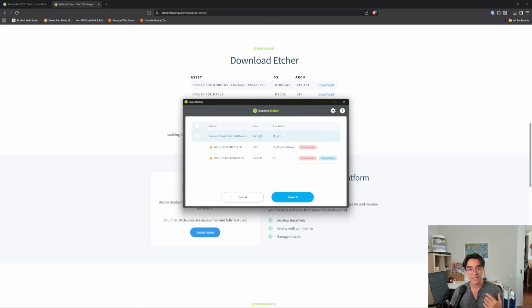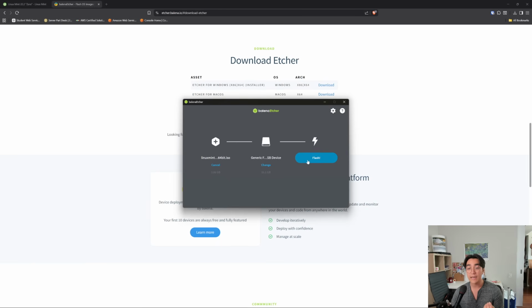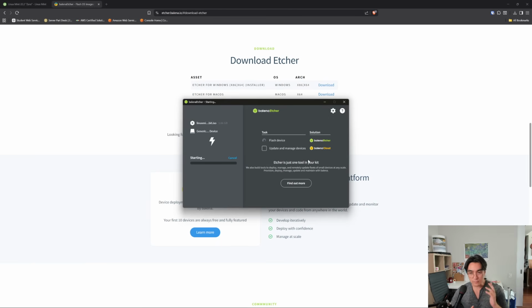You can tell by the size, right? My PC's hard drives are fairly big. This is only 16 gigabytes. We want USB device. Yours should also say USB device or something like that. We're going to select that, and then we're going to hit Flash. Then we'll say yes.